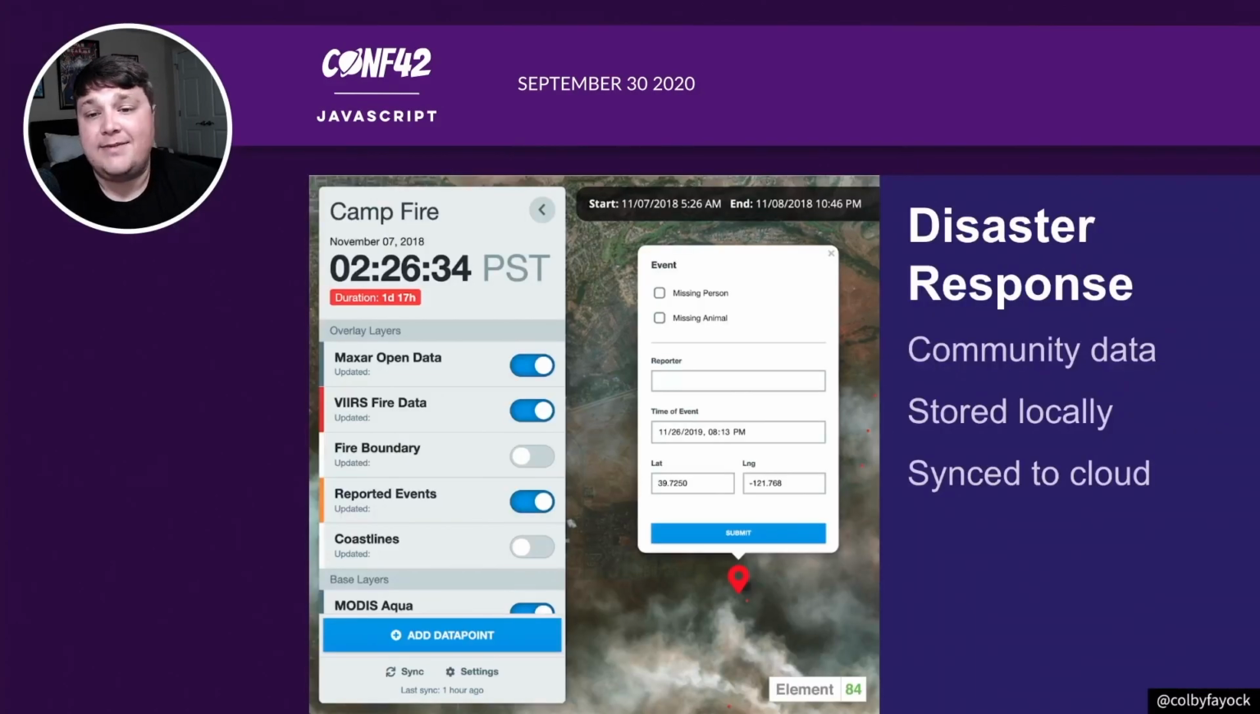Another feature we added is the ability to add data points to the map. If someone wants to report somebody that's missing, they can easily add this data point to the map and sync it up to the cloud for others to see. The cool thing about this, though, is we can store this locally in the browser, so if a person doesn't actually have network connectivity, they can still sync it up later.